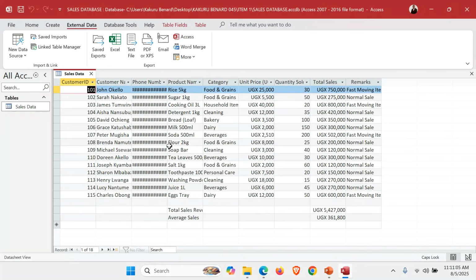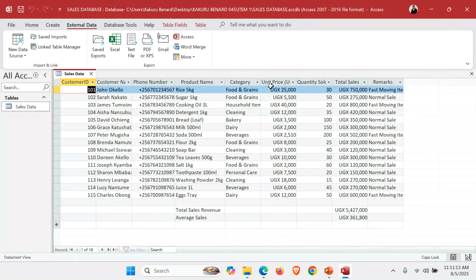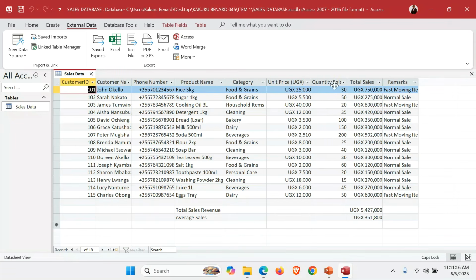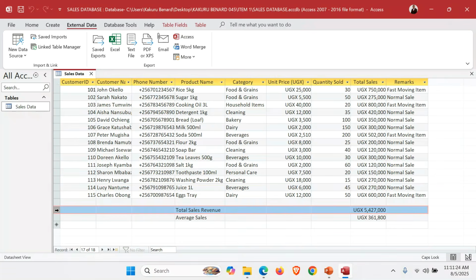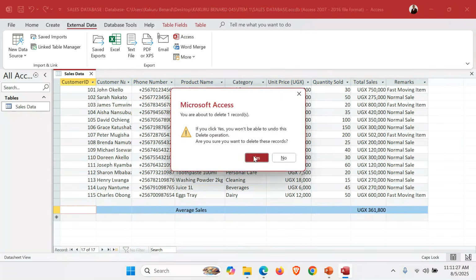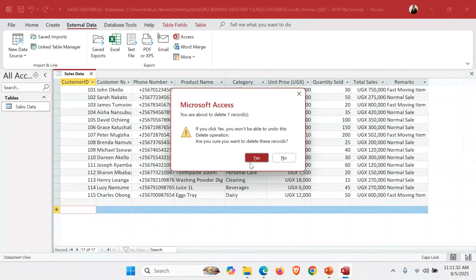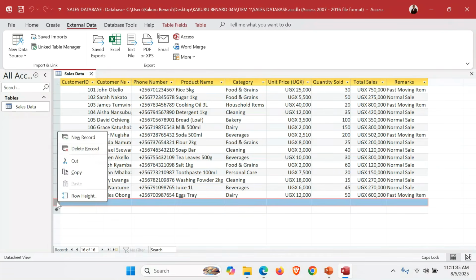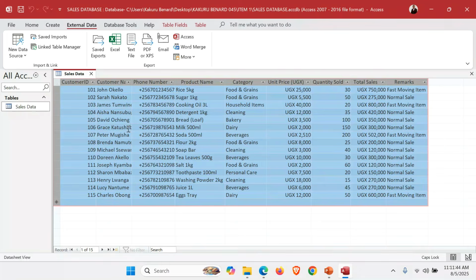So after getting this data, some columns need to be double clicked so that the content can fit here. Now, after getting this data, I would like us to do some formatting and editing of this table that we have just imported. One, we can remove these last cells here. We delete these records. We can also delete that record so that our table is like that.